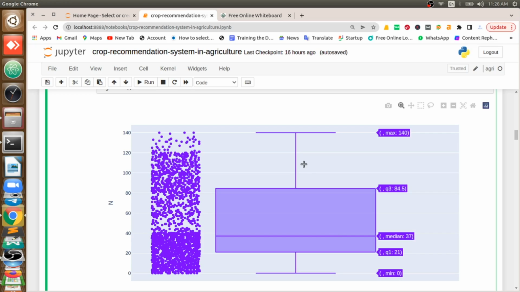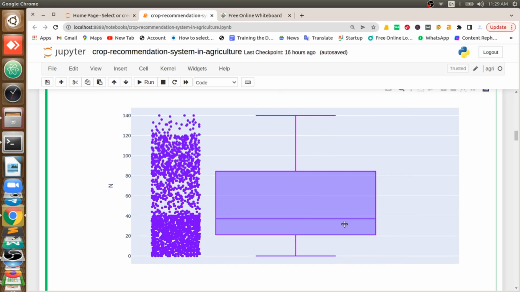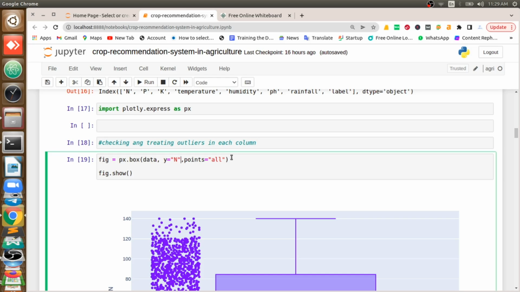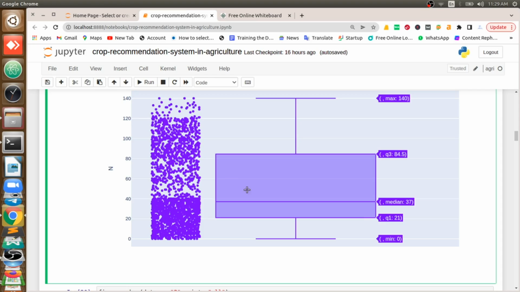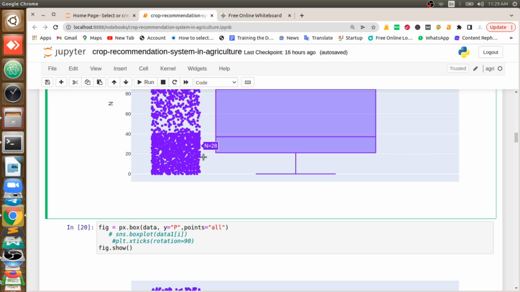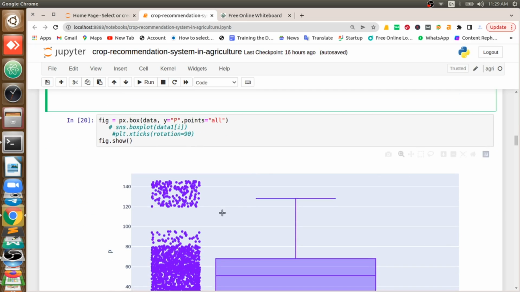Having outliers is a problem, that is unrelated data, that's unwanted data. We should handle those outliers, which we will do below. Here I am doing it with the box plot. At the same time I am also plotting all the points. You can do this using plotly. If you give points equal to all, you will get the same data in dots.